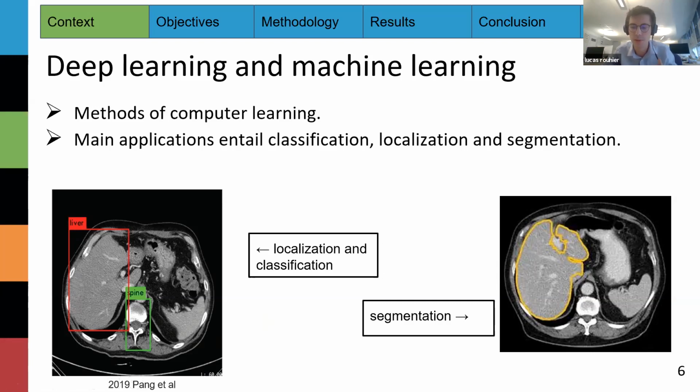Then the last application that is mostly used in biomedical is segmentation. So on this image, you can see the edge of the segmentation. We only show the edge because it's better for visual purposes, but a real segmentation will have this whole shape filled in yellow. And you can see that the edge of the segmentation is very sharp and very close to the actual boundary of the organs.